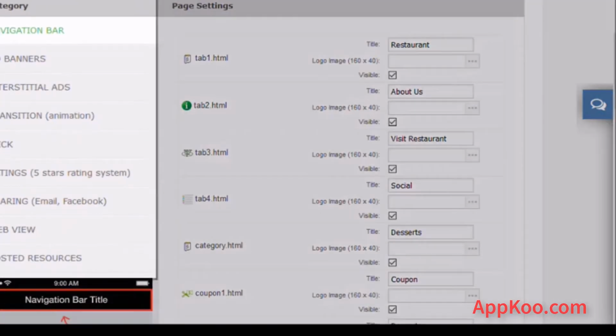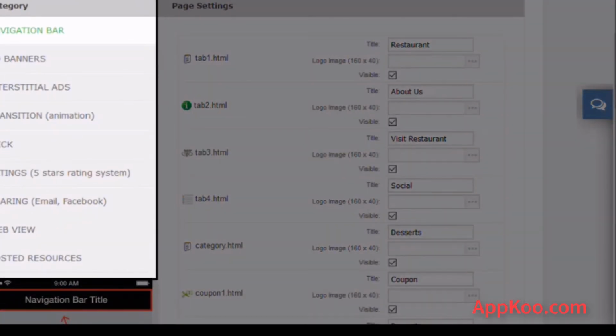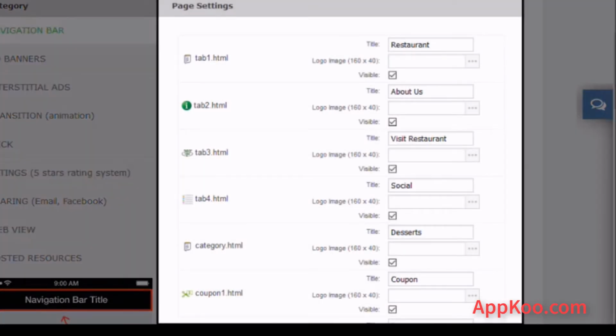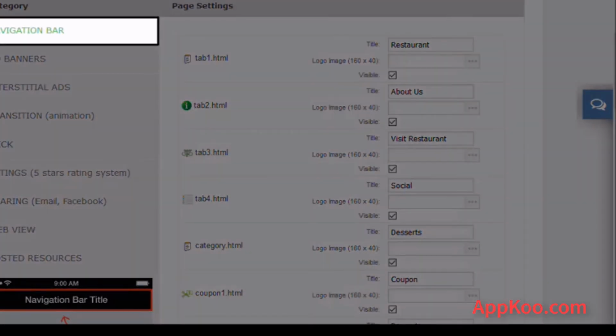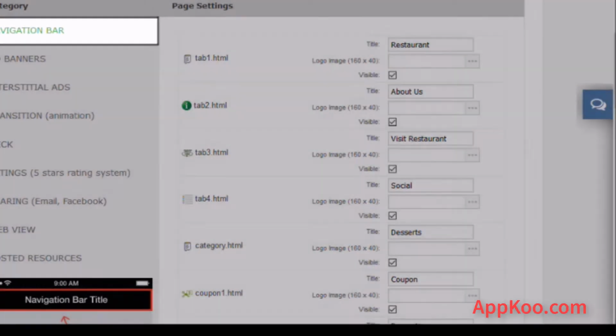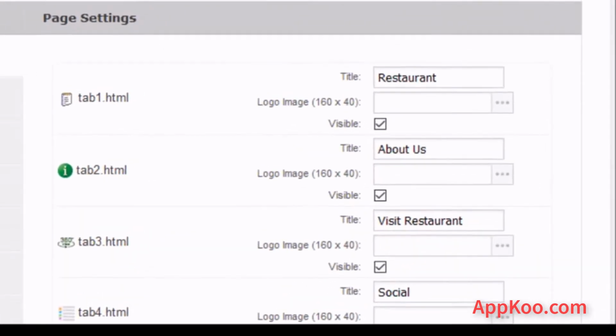As always, in the area on the left you can navigate between the different categories of the section, and on the right you will see the configurations of each one of them. In the navigation settings category you can adjust the components that will appear in the navigation bar.